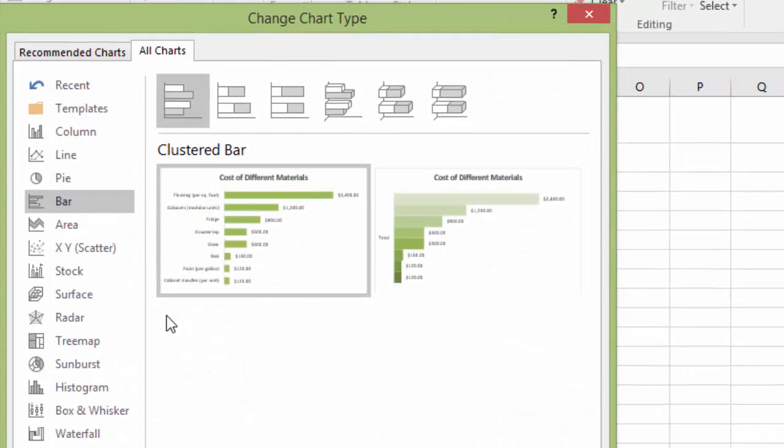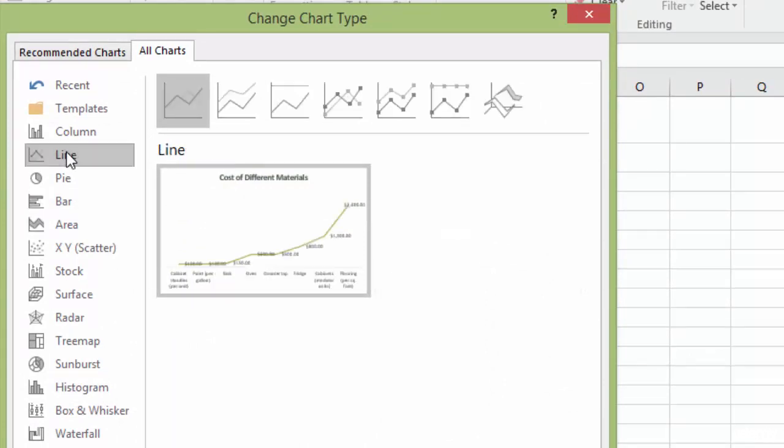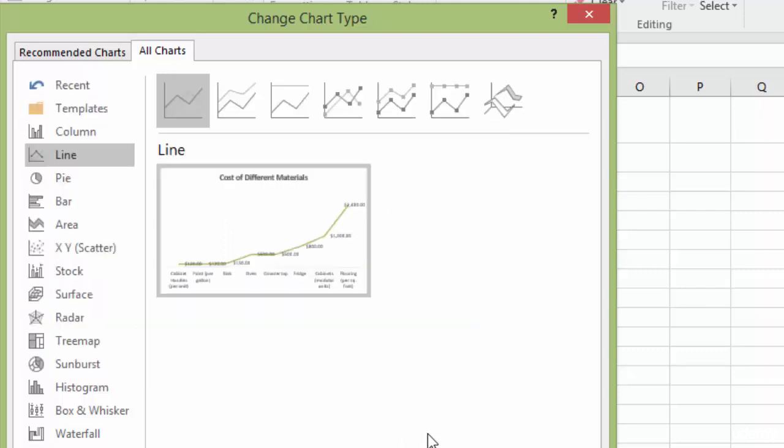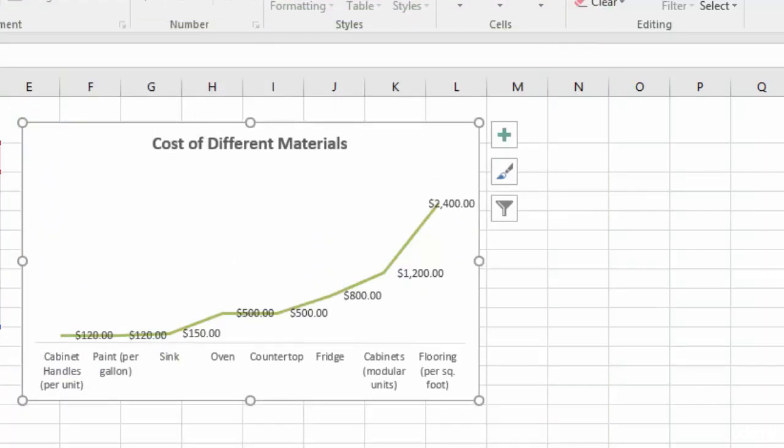And of course that brings us to our chart pop-up, and we'll go to line chart. And there are a number of choices here, but the only one that really is going to apply is going to be a basic line chart because we only really have one set of data. So we're going to go with that. I'm going to click OK, and it's changed it to a line chart. So you can see that basically this is showing the progression of costs from the lowest to the highest.